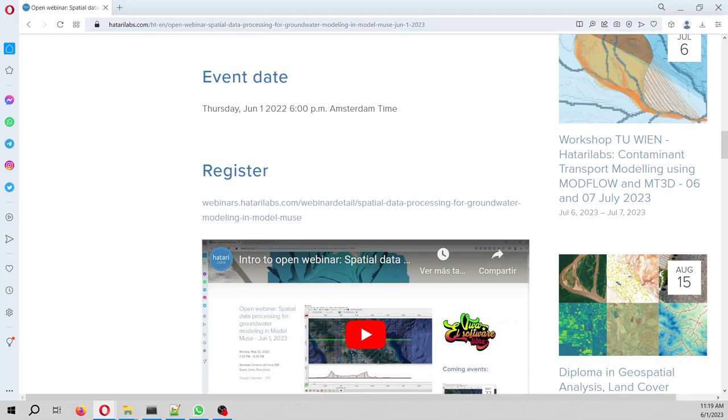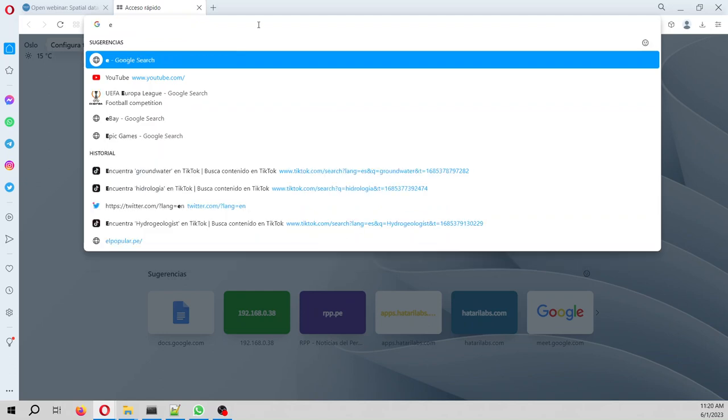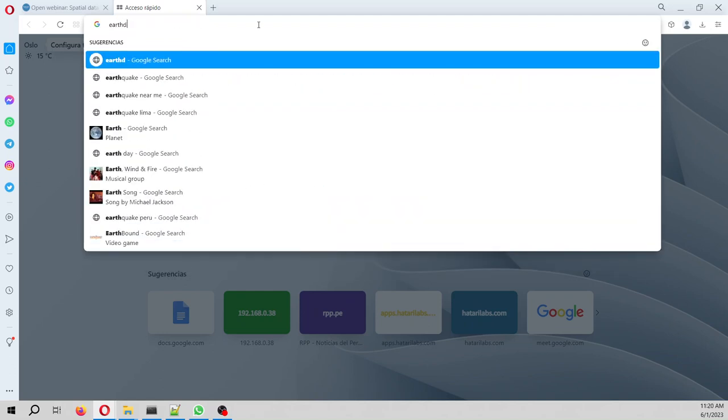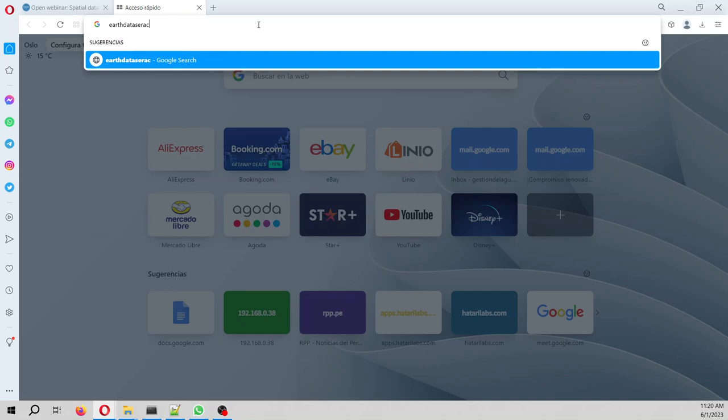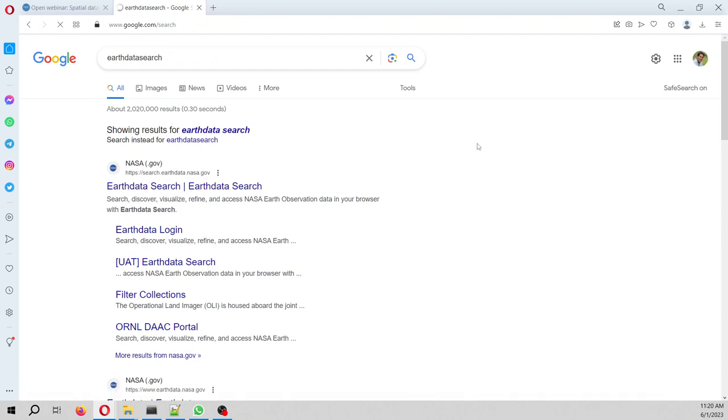First, what I need is that you have QGIS installed. If you have QGIS installed, please type 1 on the chat. And then what I need is that you have an Earthdata NASA account. So Earthdata Search. You need to have an account on Earthdata Search.